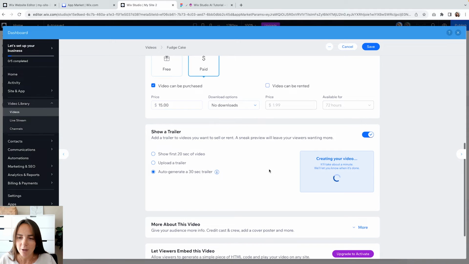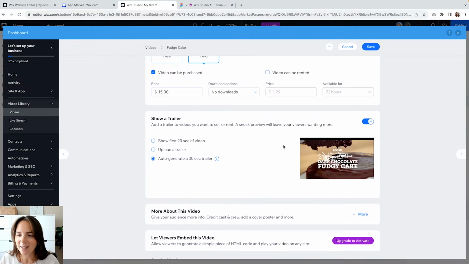So I'm gonna give this a try because I want to show you how this AI feature works inside Wix Studio. So essentially you can take any long format video, and AI will create a 30-second video trailer for you. And I think this is really effective if you have, I don't know, workout videos, or in this case recipes. So let's see what happens now. Cool, now our trailer is ready.